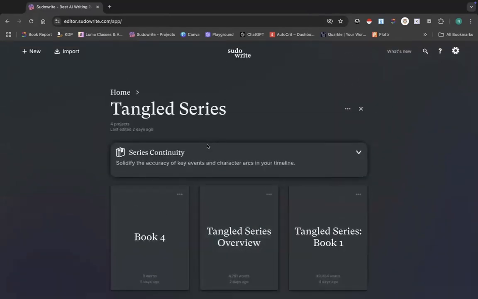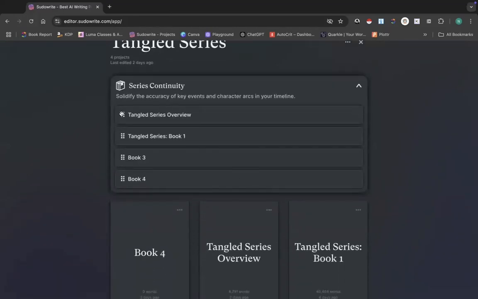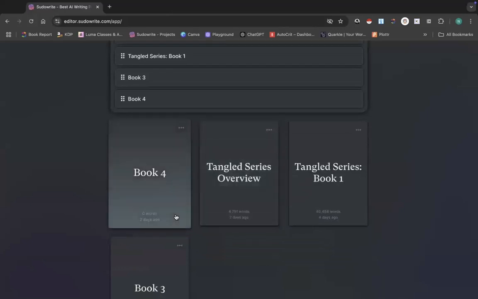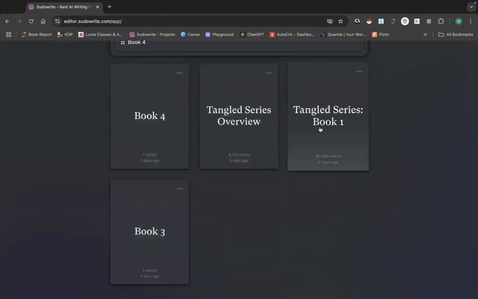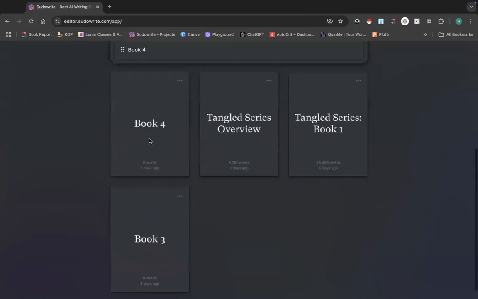So inside the series folder, you have this drop down right here. This is for the AI. This is so the AI knows the order of events, so when key events happen, and your character arcs or your timeline. So think of this as your timeline. It does not affect the order of the projects here. And yes, eventually you will be able to arrange them to where if I want book one first, it'll be there. But this is mostly for the AI, so it knows the order of events.